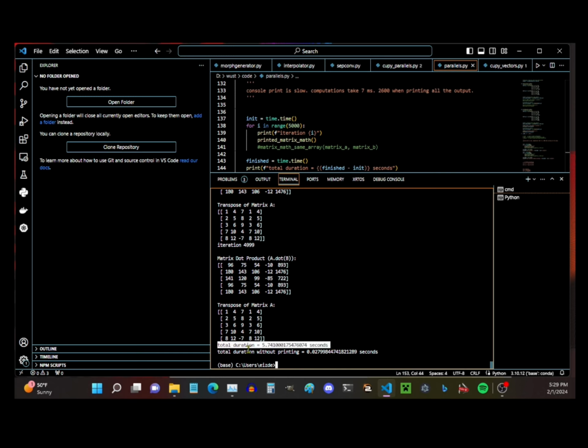Now notice here, I'll highlight it. When it was being printed out, we had a duration of 5.74 seconds, basically. Without printing, same operations, took less than, what, 0.03 of a second. That's a dramatic change. That's a factor of, 10, 100, like 200 times. I think that's about right. So screen output takes a lot of time.